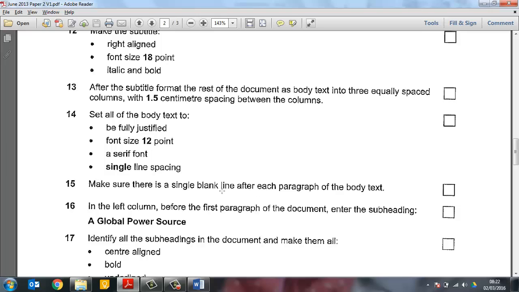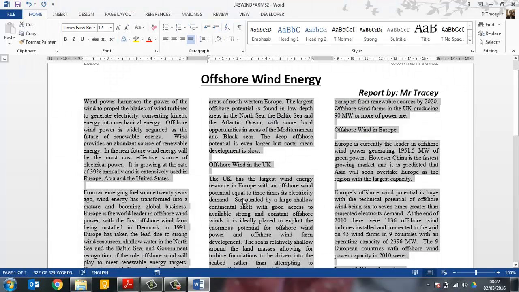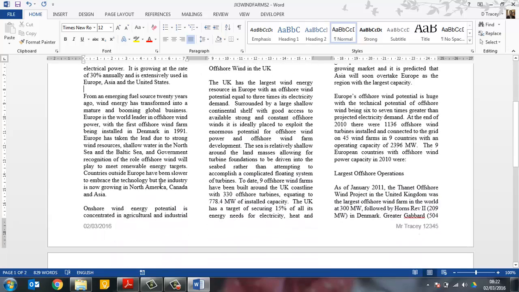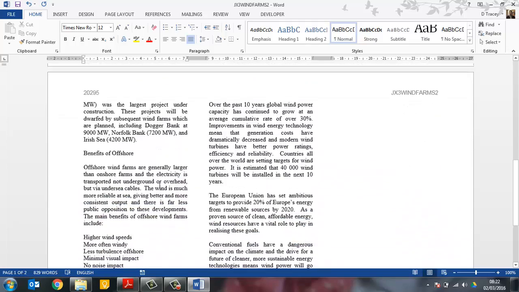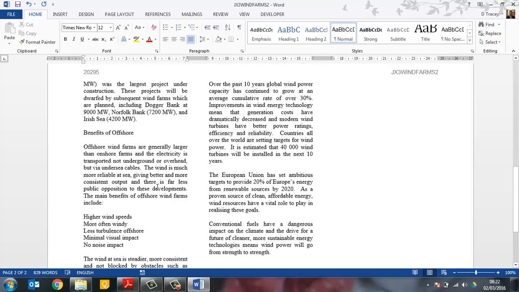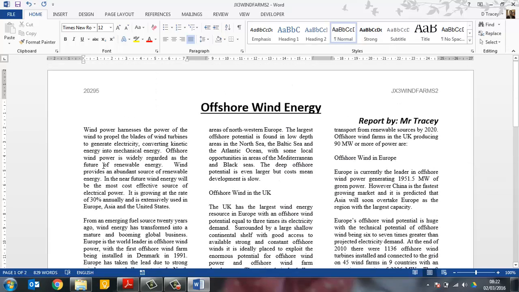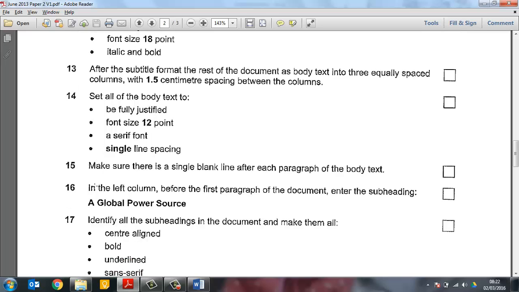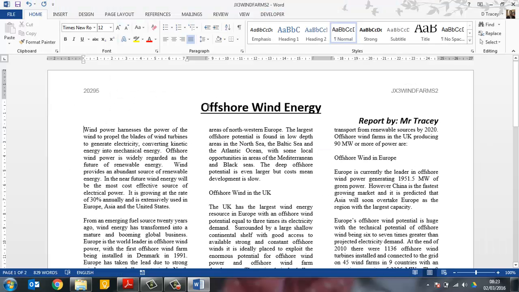Make sure there is a single blank line after each paragraph of the body text. So this is a single blank line where you can just click the cursor. So just have a little scroll down, make sure that none of the paragraphs are joined together, which doesn't look like they are. In the left column, before the first paragraph of the document, enter the subheading a global power source, capital letter for each one.